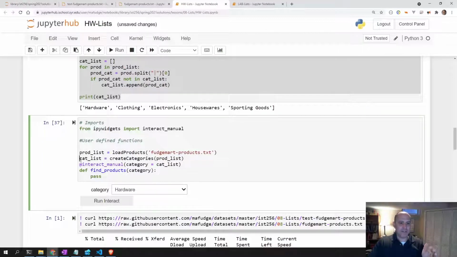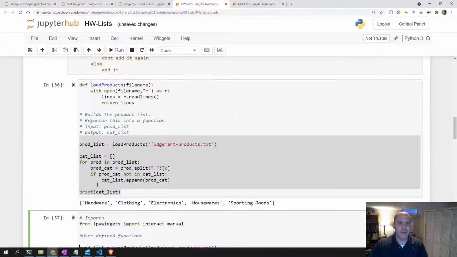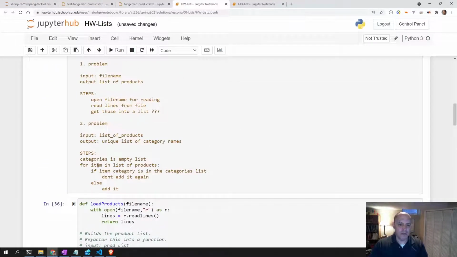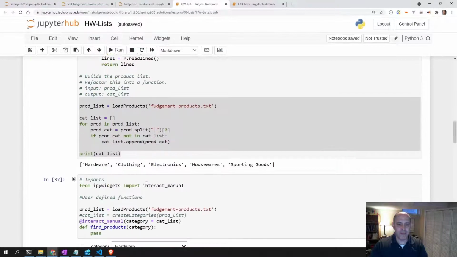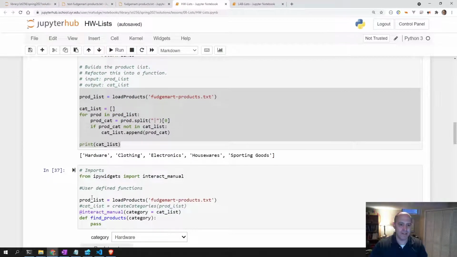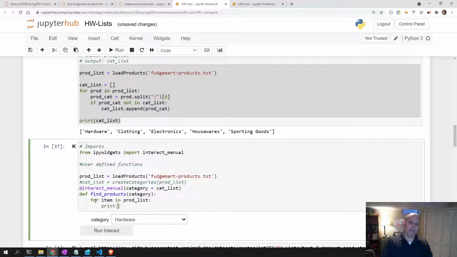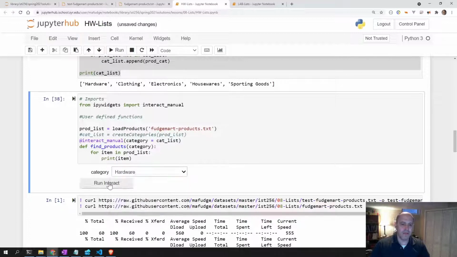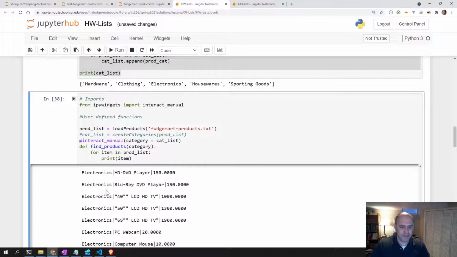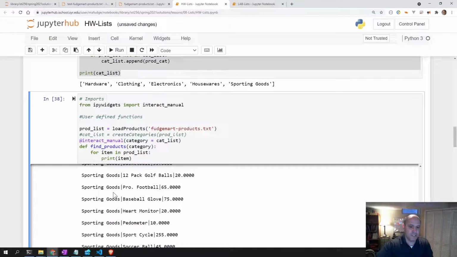Okay, then what do we do down here in pass? Down here in pass, I'm going to comment this out. Down here in pass, we need to go over the products, right, which we have already in our product list. So we're going to treat this like a global variable. We're going to go in here and say, you know, for item in product list. And I'm just going to print item. And, you know, I'm going to pick hardware and then hit run interact, but it's going to show me everything. See, I don't want to see all these. I just want to see the hardware, right?